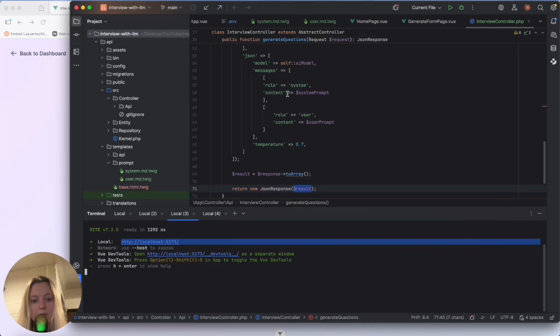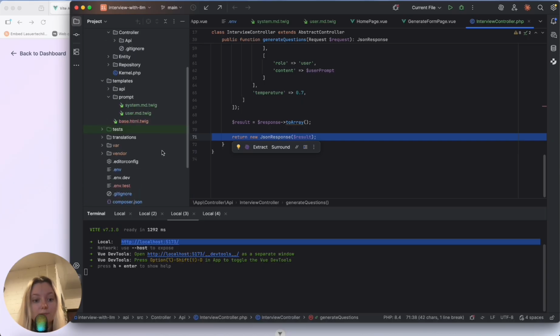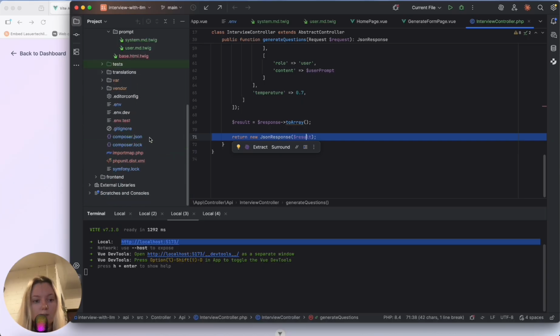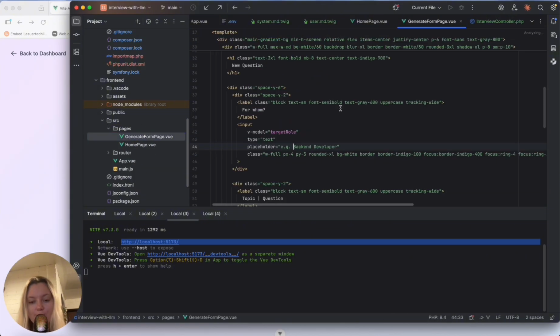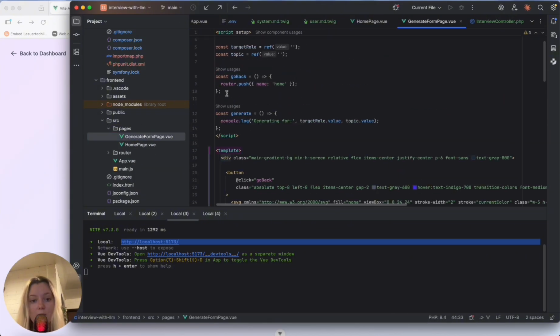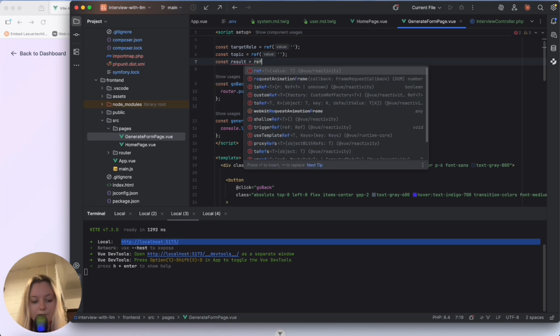As you remember, in our interview controller we are returning a JSON response, the new JSON response result, but we should check what exactly we have in this result. That's why I propose to navigate to the front-end folder, src, pages, generate form page. And here, just for test, we will create a variable called result, which will be ref null.